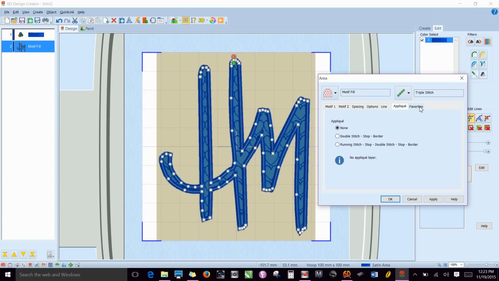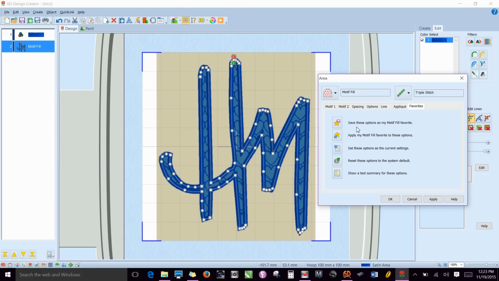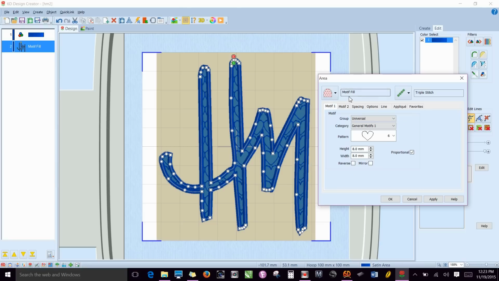So these are favorites. If the settings that you're using right now are what you want to use as your default settings for every creation that you make, you can play with the favorites options here. These are not my favorites, so I'm not going to mess with that today.